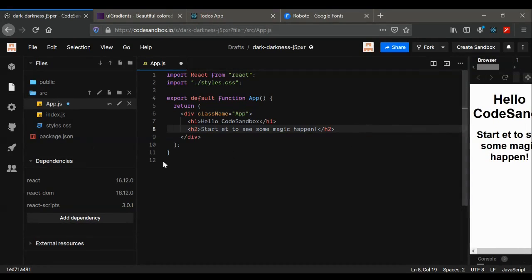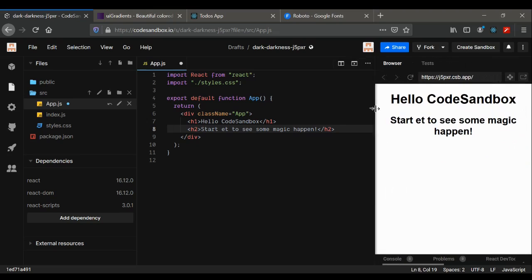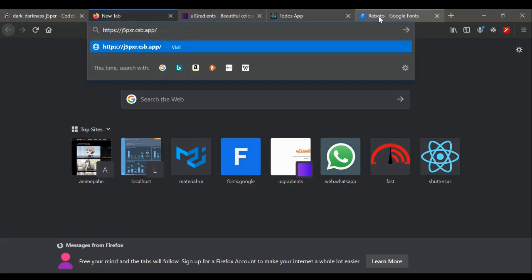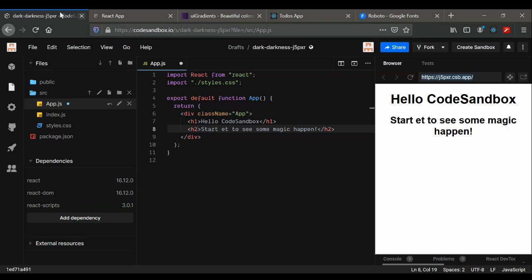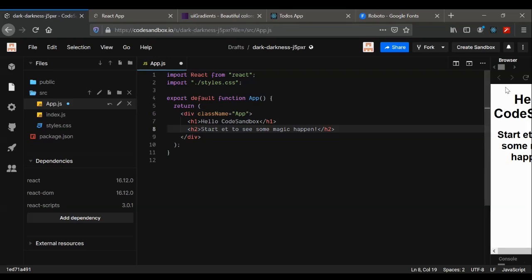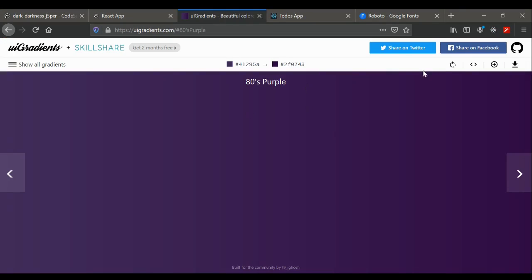Now for viewing purposes, we can use this web link for seeing what we can do. So here you can see that we got the web browser list. Now I'm going to just widen this.